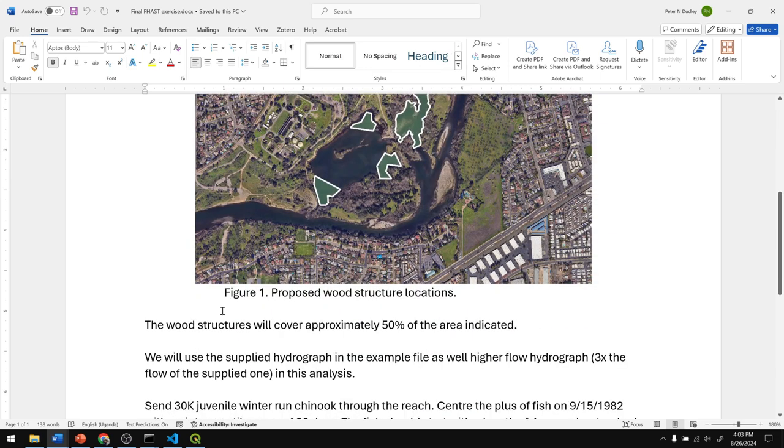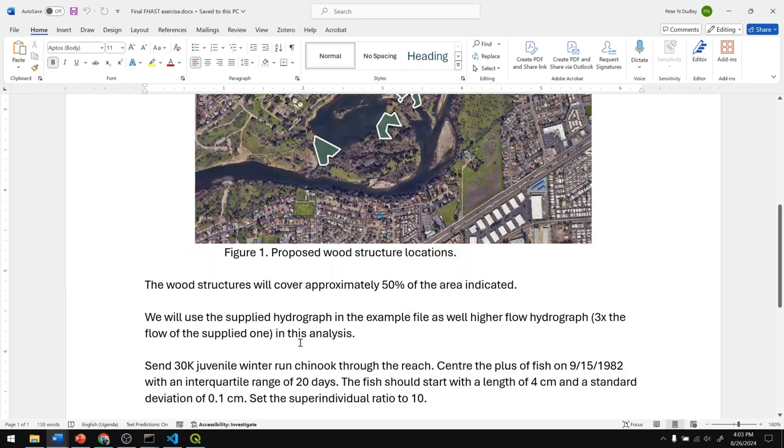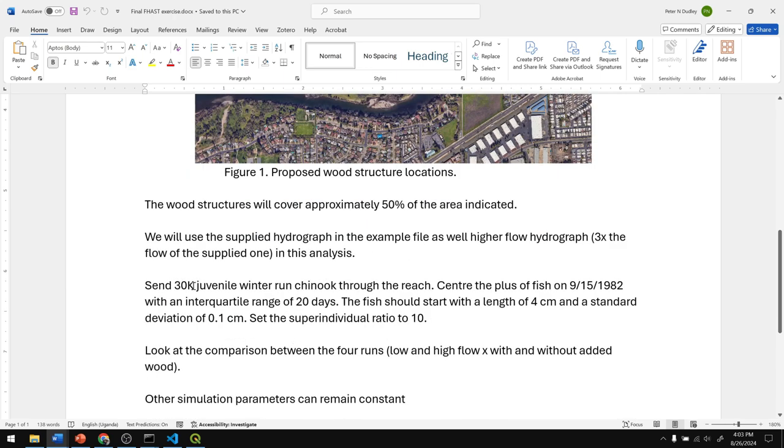The wood structure will cover approximately 50% of the area indicated. We'll use the supplied hydrograph for an example file, as well as a flow hydrograph, so ×3 the flow of the supplied one in this analysis. So send 30,000 juvenile winter run Chinook through the reach, center the pulse of the fish at 9/15/1982 with an interquartile range, which tells you how far they're spread out, of 20 days. The fish should start at having like 4 centimeters length and a standard deviation of 1 millimeter, and set the super individual ratio to 10.